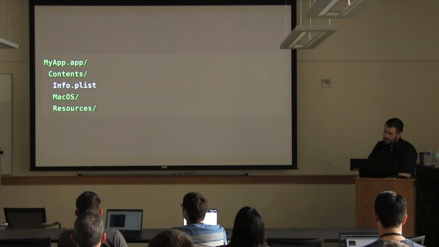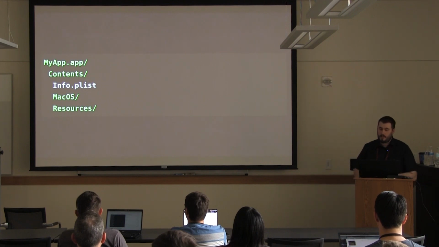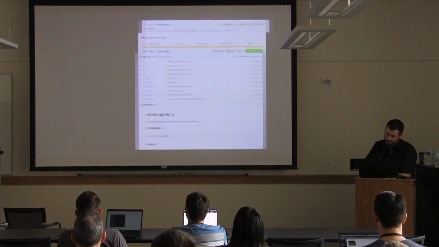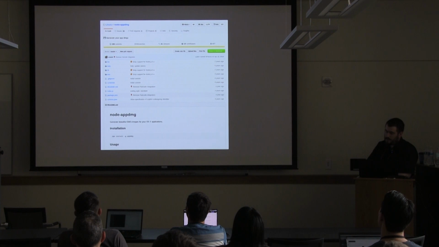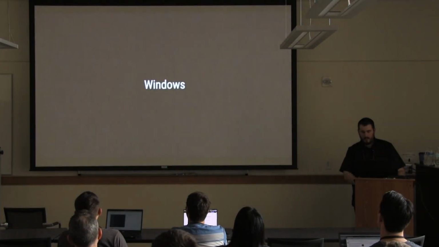So this is the basic directory structure of an app bundle. The Info.plist or information property list contains the metadata about your app bundle. After you've assembled your app bundle, you can turn it into an Apple disk image or DMG installer. Your players can then download this file and use it to install your game on their machine. For creating the DMG installer, I recommend node-appdmg, found on GitHub. Alright, so that covers Mac.